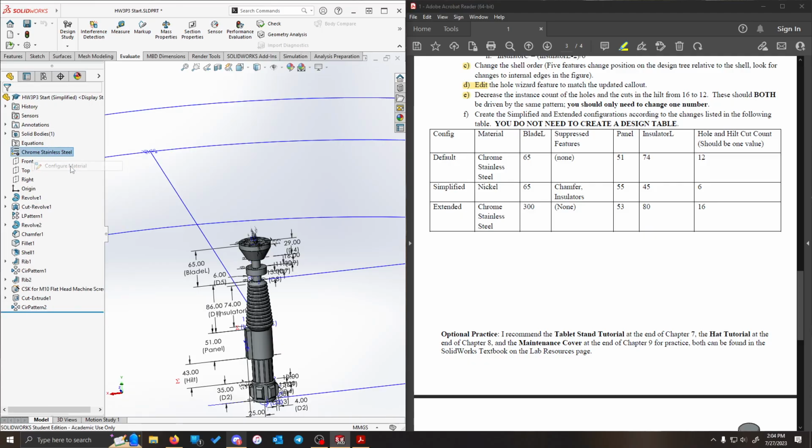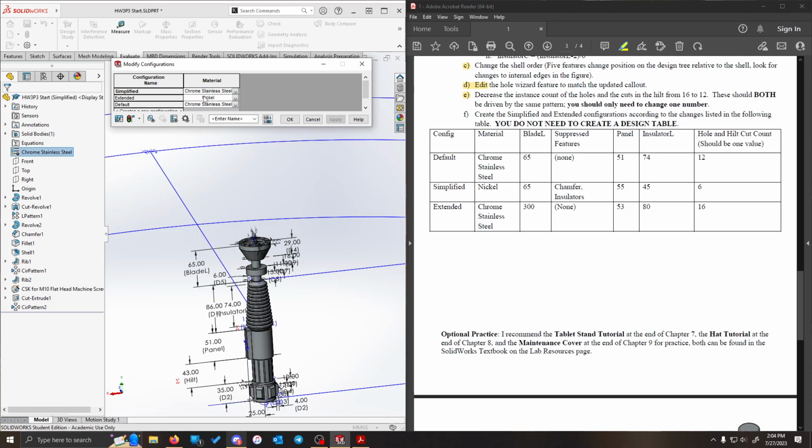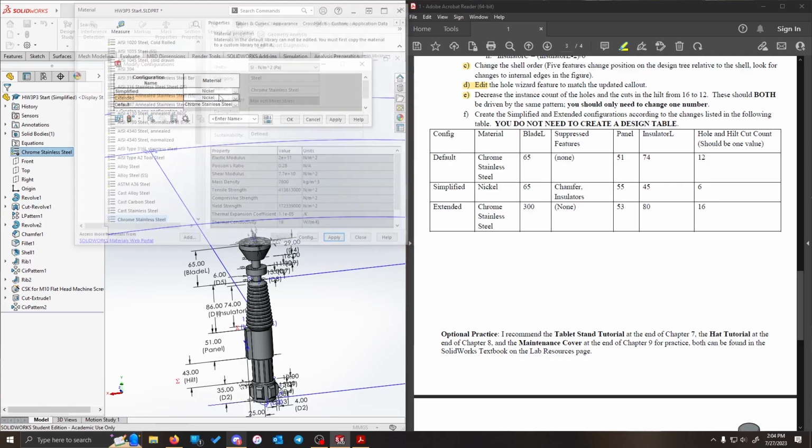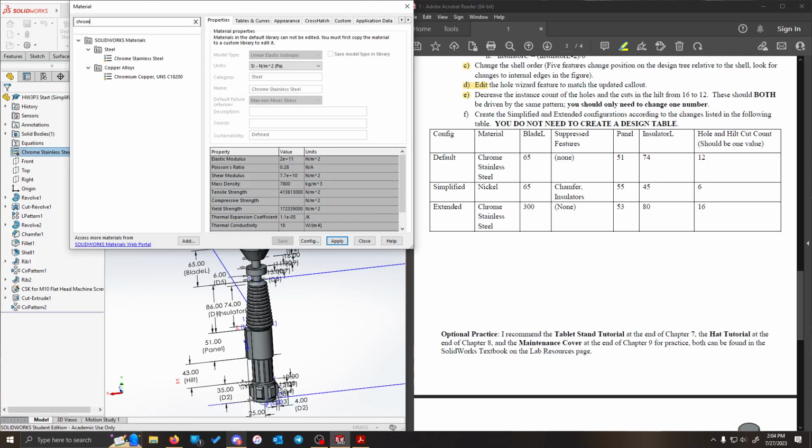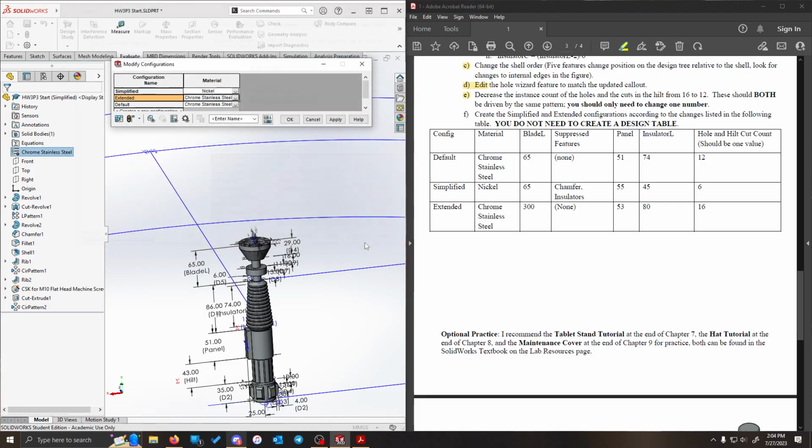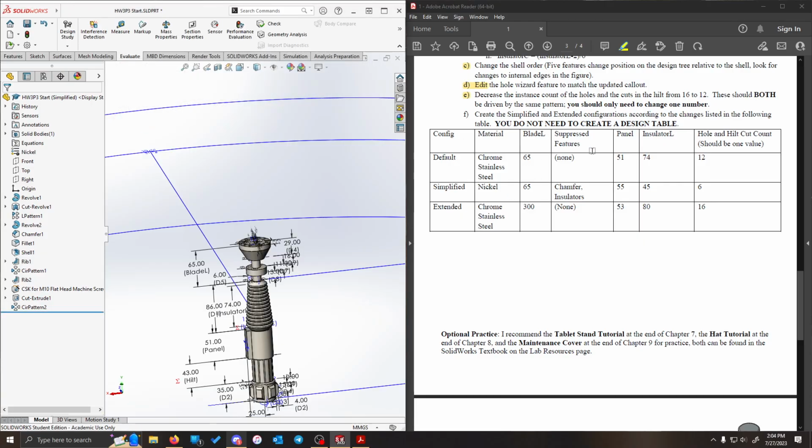Wait a minute, this should be... Oh, whoops. I screwed up these. Okay. So simplified, that one's nickel. Then the extended is chrome stainless steel. Browse. Apply. Close. And okay. There we go. Okay, now it's better.